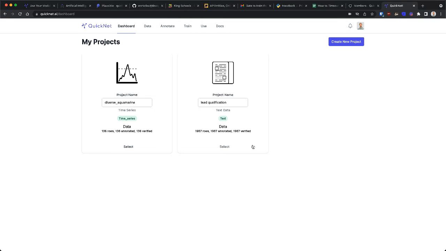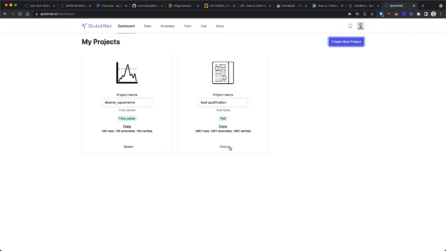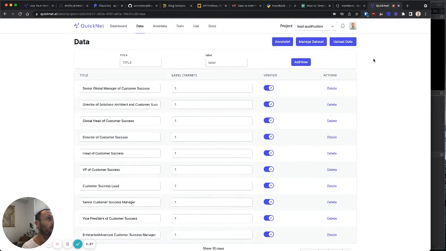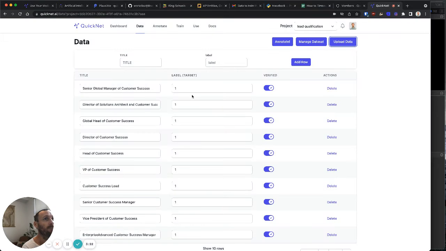So how do we get this into quicknet? I already created a new project, but you would just click create new project. This one, I chose text data. You could probably get away with using the tabular data one, but we'll just use the text data one for now. So I already have this set up, but you would come in here and just upload that CSV and it would bring you to this state right here.